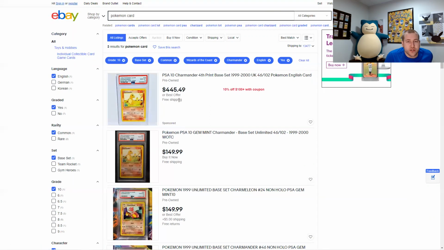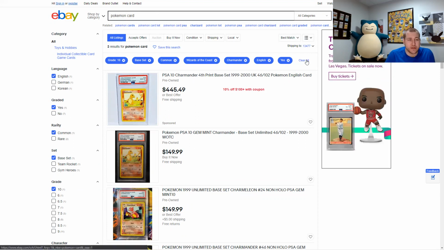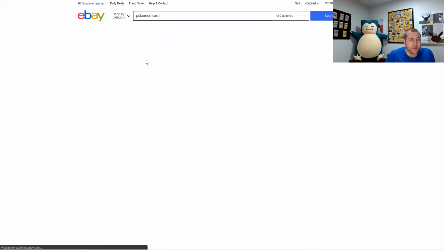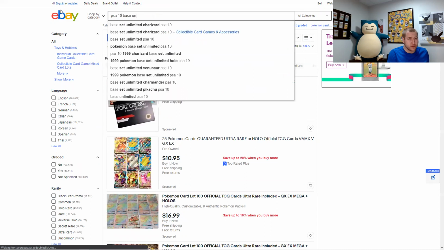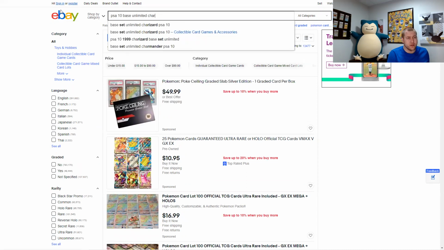So if I was looking for a PSA 10 base unlimited Charmander, I never search using these things on the left for the reason that I don't specifically add them into my item specifics when I list items. That way I can list one item and go to the next really quickly. So if I were to replicate this search just using the search bar, let me clear all those. I just want to search PSA 10 base unlimited Charmander. I'm going to get a lot more than those 3 results.